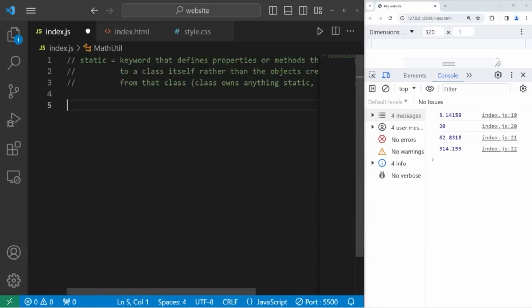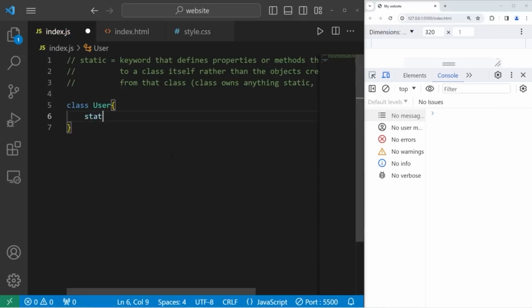In the next example, we'll have a mix of regular properties and methods and static properties and methods. This will be example 2. We'll create a class of users. Class User. We'll create a static variable to keep track of the amount of users we create. User count. I will set that equal to 0.